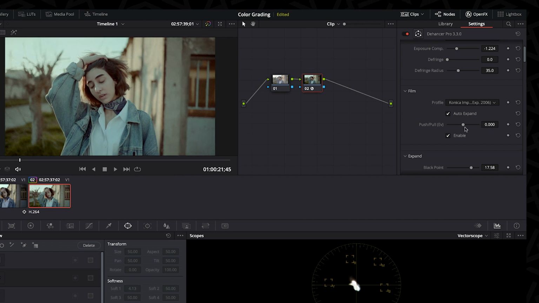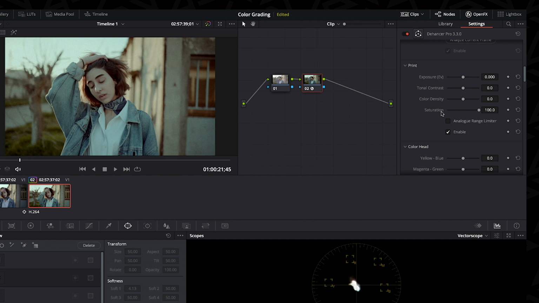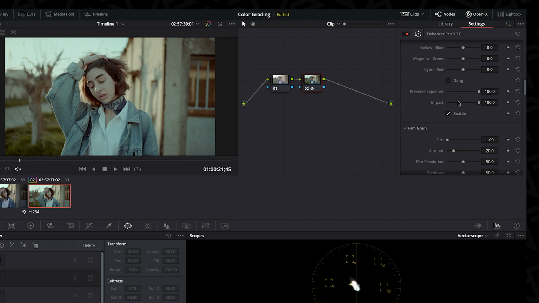Push and pull is basically the intensity of these profile colors. Expand is controlling the whites and the blacks of the video. Print is mostly about the top basic adjustment, so here I'm just gonna bring down the tonal contrast a bit. Next, here we have a color head. I think it's a funny name, but I like it. This is a very similar tool like color wheels. You can basically manipulate the colors in the shadows, midtones, and highlights.